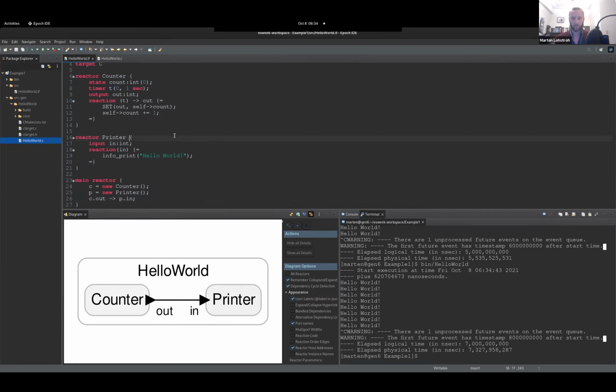parameterize reactors. So one of the things we can do is, for instance, add a stride parameter to the counter. So I have to provide a default value. What comes after the colon is a type annotation, and what's between the braces is the initial value, and we just initialize it to 1. But we can then go in here. So let's first of all use it in our assignment, right? The parameters are also made available in the self struct, so we can refer to it now.